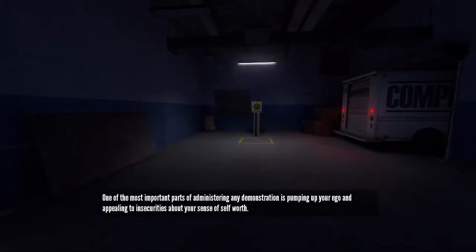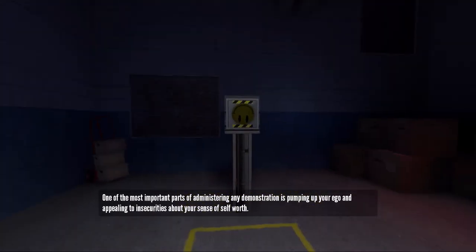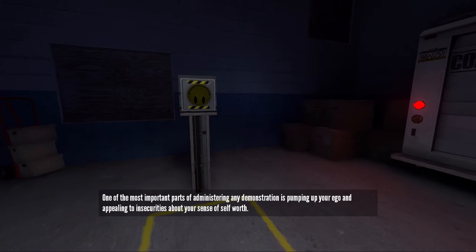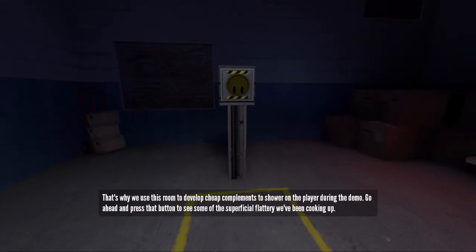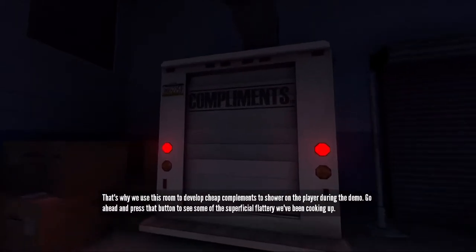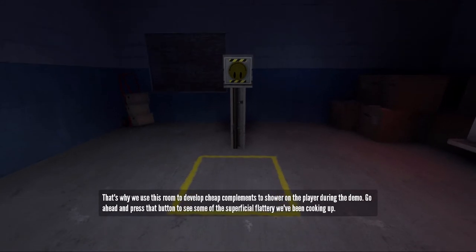One of the most important parts of administering any demonstration is pumping up your ego and appealing to insecurities about your sense of self-worth. That's why we use this room to develop cheap compliments to shower on the player during the demo. Go ahead and press that button to see some of the superficial flattery we've been cooking up.